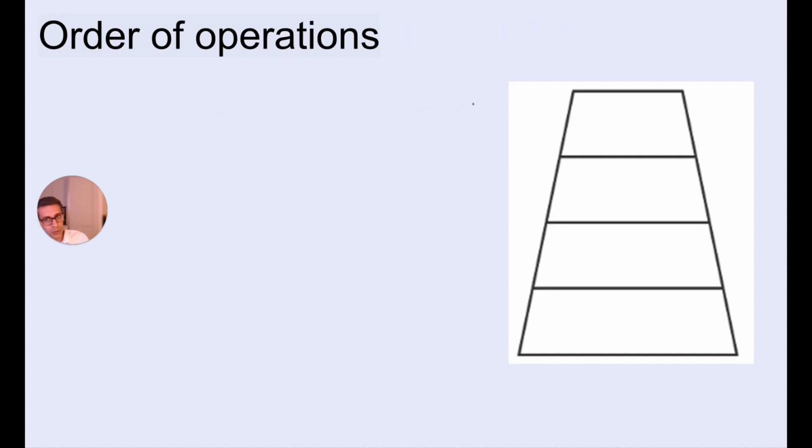What else we looked at was order of operations. So pause the video and have a go and see if you can fill out what goes in each of these layers that help you remember the order of operations. Pause the video and have a go, and then I'm going to show you what the answers are. Okay, so here come the answers.